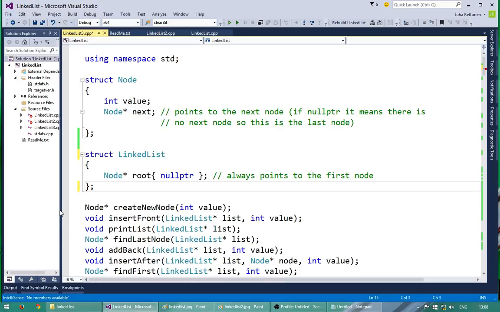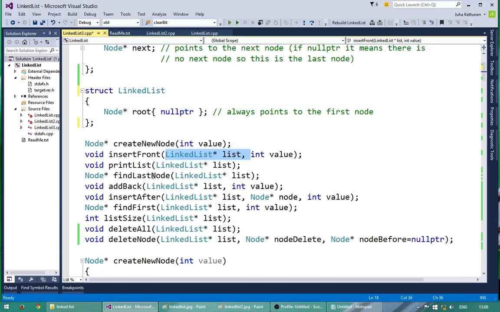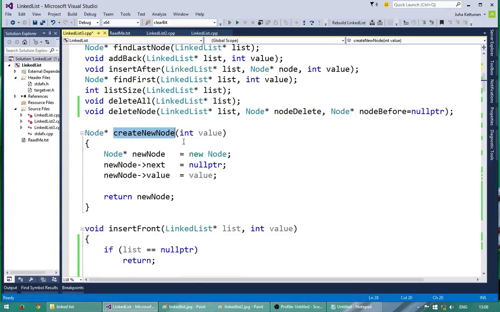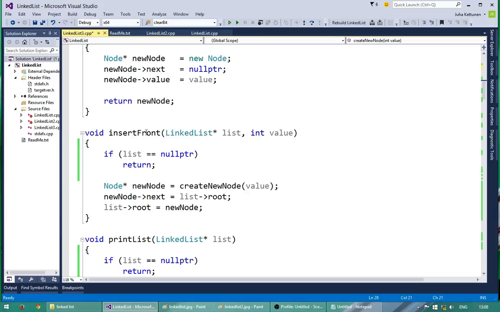Okay, so what we need to change in the last code is that we need to add this linked list pointer to each of these functions which are using the root. So if we go through them one by one, this create new node doesn't use the root, so there's no need to change this one. But insert front is using this root over here, so we are adding this list pointer here as a first parameter, and then here in the code we need to say list root.